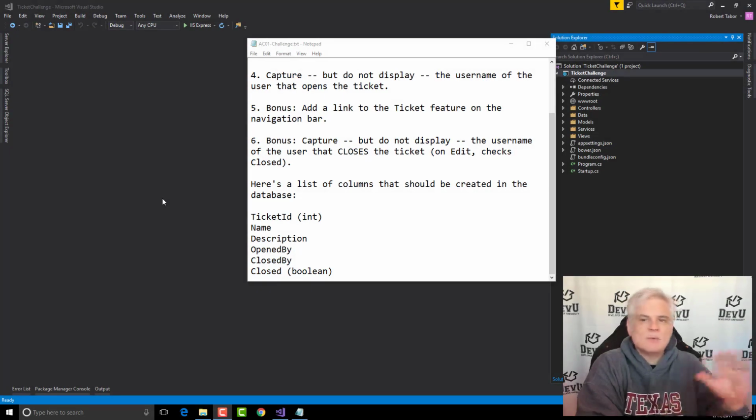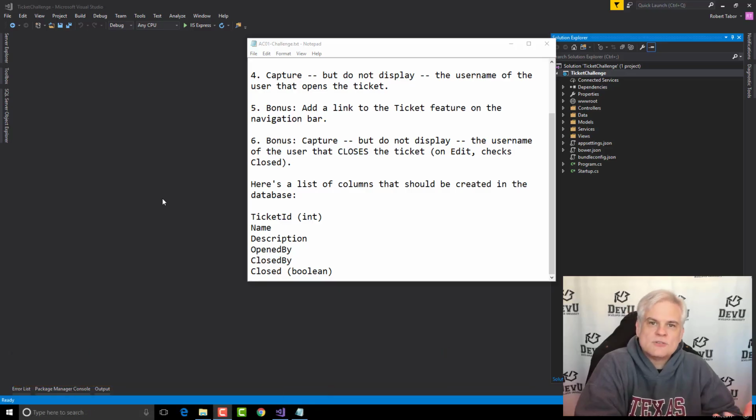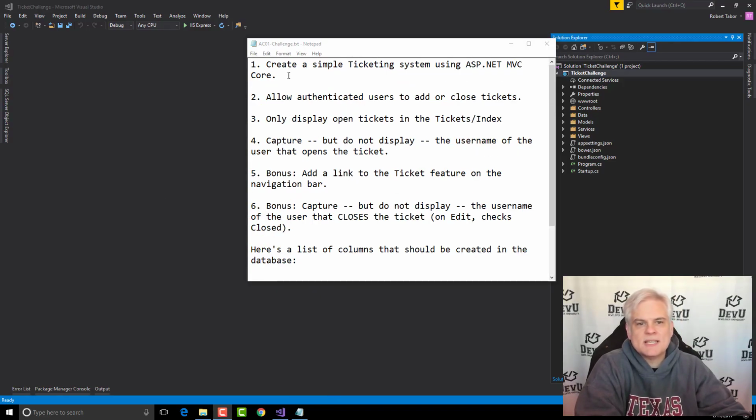So based on everything that we've learned so far, I want to issue a challenge, just a little exercise to get your hands dirty with the code, to force you to really regurgitate some of the steps that we took in this series of videos to create a really simple ticketing system. A ticketing system might be used for recording issues on a project or that a customer has.